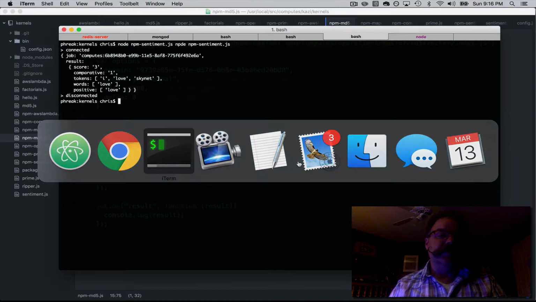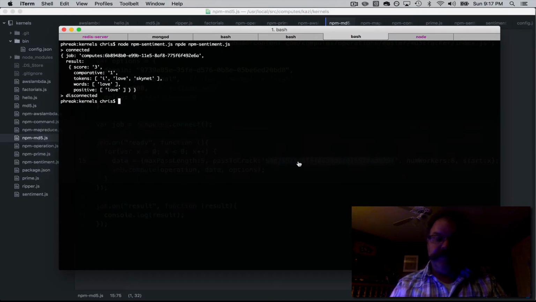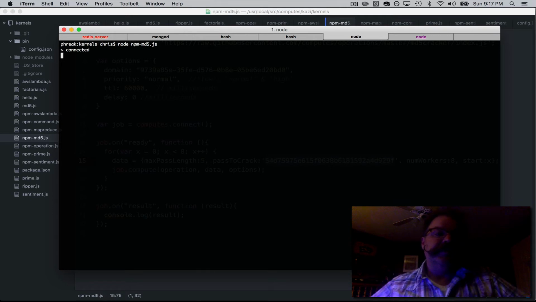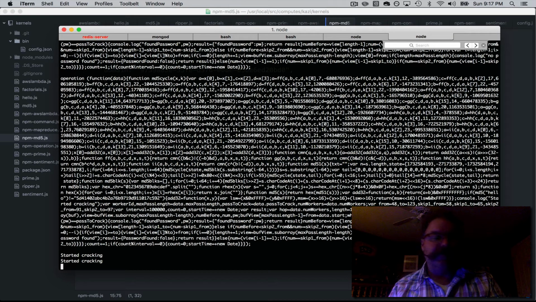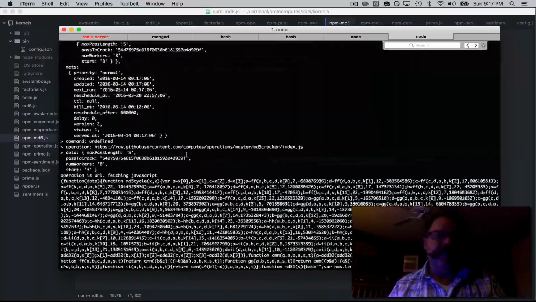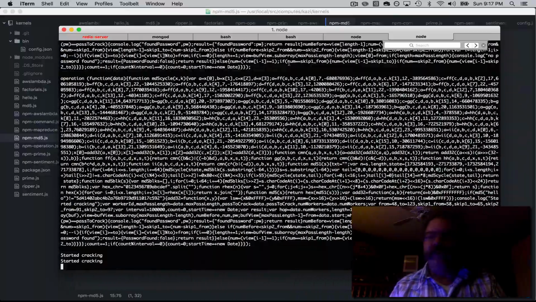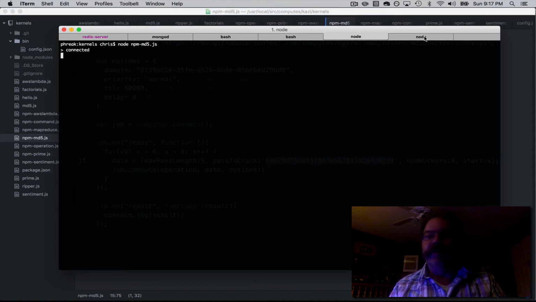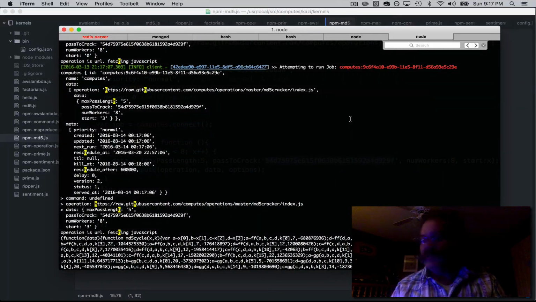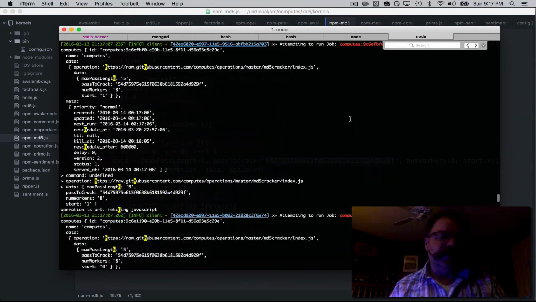So if we go back to here and we say node npm md5, there we go. It's spinning up worker cores to crack that password. If we watch the cores, there we go. They've already started cracking. So it's passing in the operation we gave it. I can hear my fan starting to kick in because literally this is running across 8 simultaneous cores at one time. Just so happens to be on my computer, but it could be a Beowulf cluster or really anything.